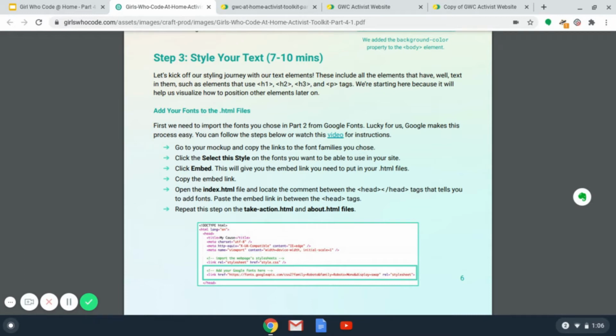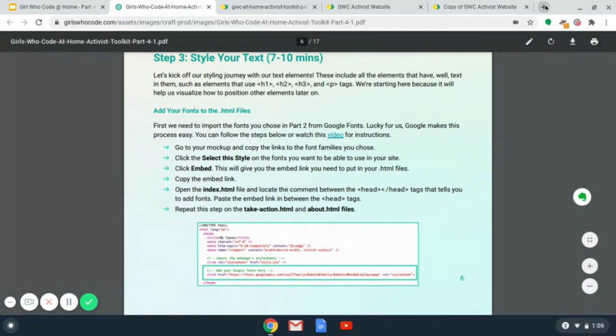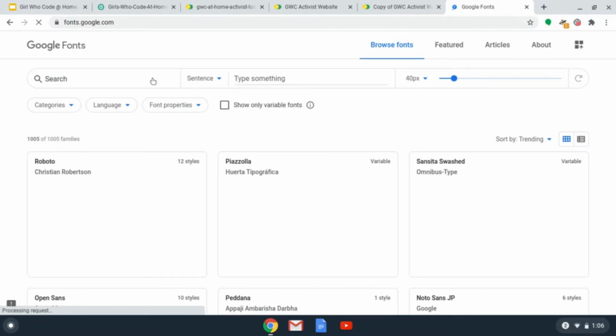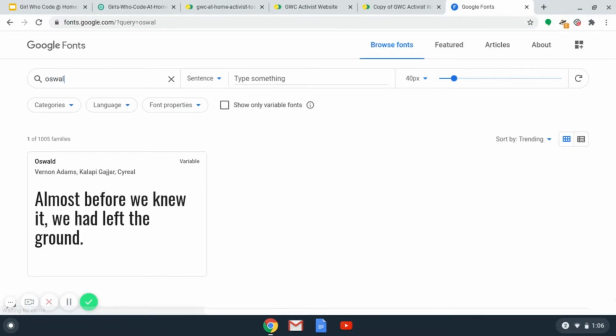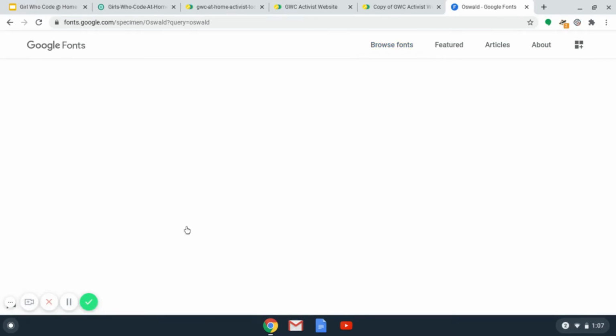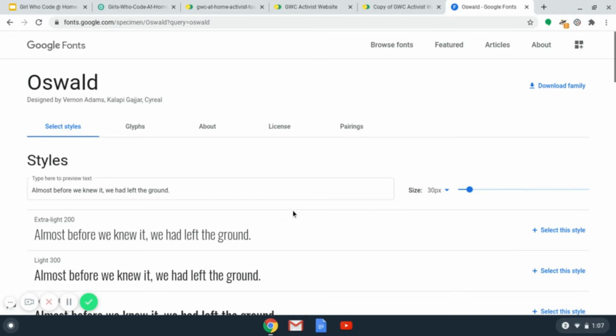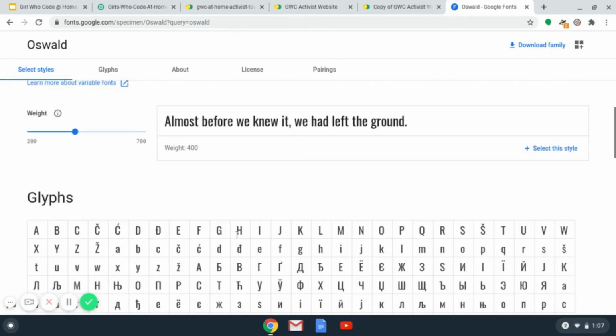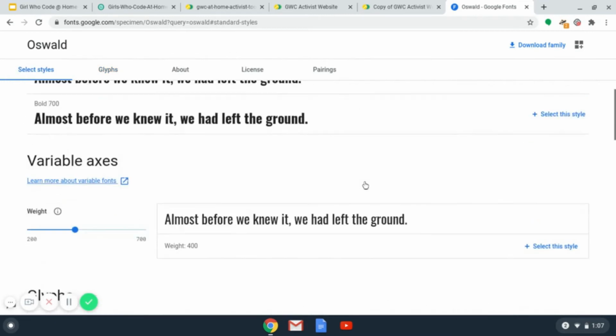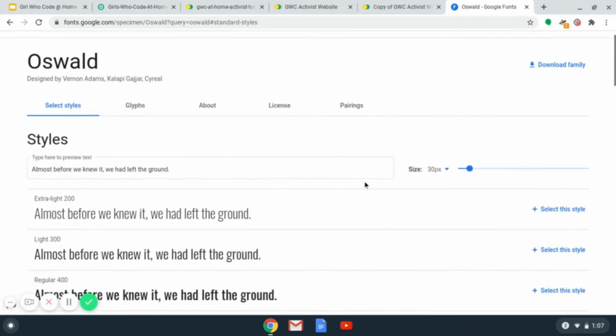Okay, so you may have already put the link for your fonts inside of your mockup. I did not, so what I'm going to do is I'm going to go straight to Google Fonts. And then the font family that I really liked was called Oswald. And that's right here. So I'm going to select this font. And you may remember doing this and looking at this page where we have different weights and values, glyphs, things like that. What we're going to do to go ahead and get the information we need to put in our style sheet is select the style.